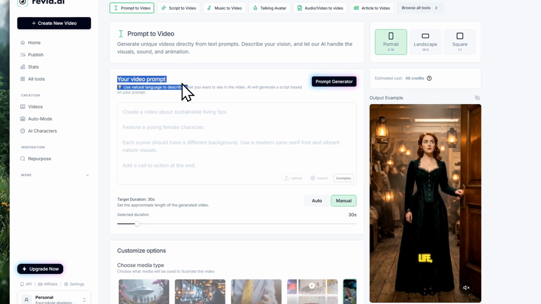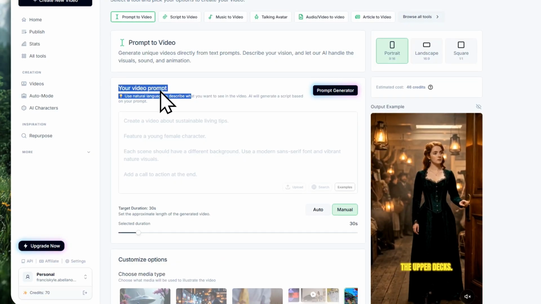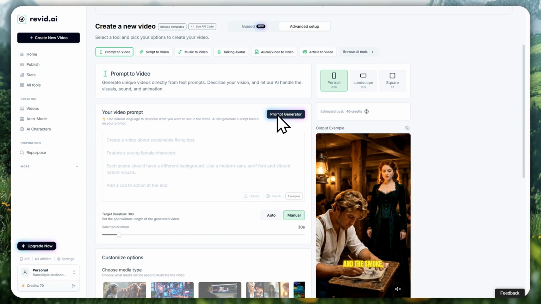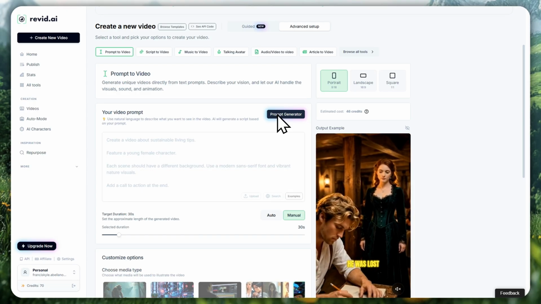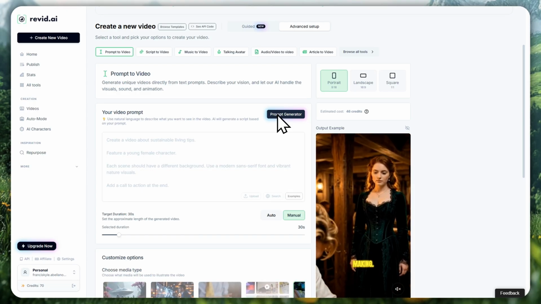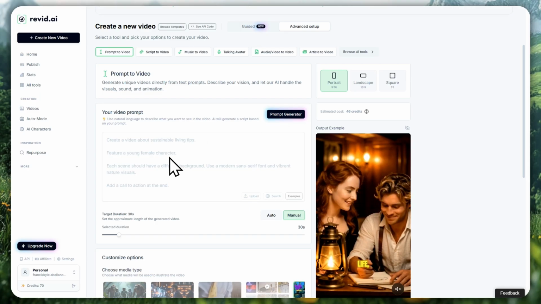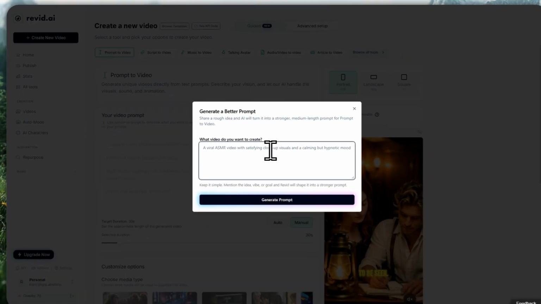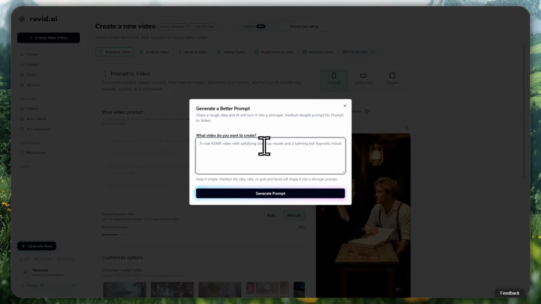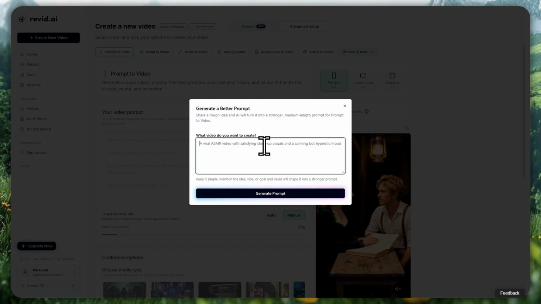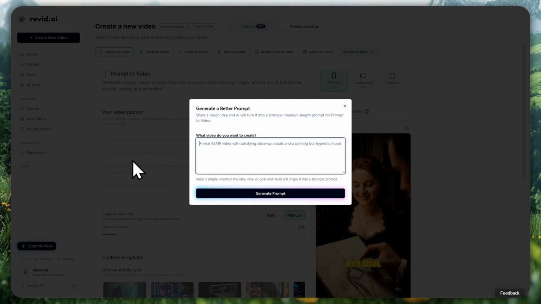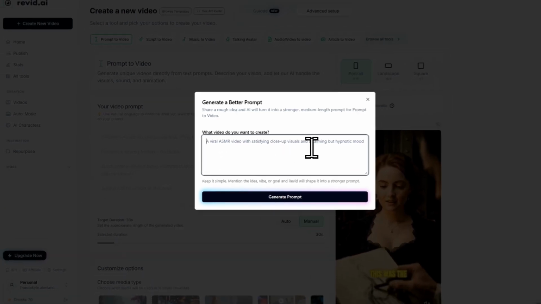Now, next is that we have the settings in here. So first we have the video prompt because this is prompt to video. Now here we have the prompt generator. So this is very useful, especially for beginners, or maybe you just don't want to do this manually all by yourself. You can click here on prompt generator, and then you can be broad with your idea in here and let AI handle the rest in constructing or structuring your final prompt that will be placed in this box.